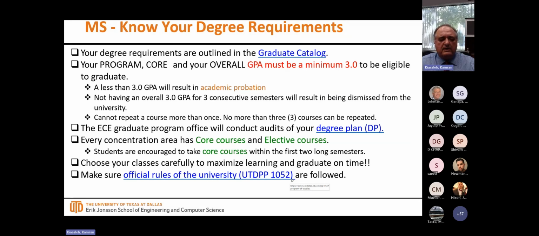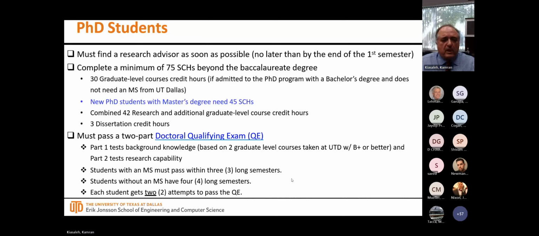Now, I want to talk a little bit about changes that you can make to this, but let me just introduce all these degree plans that we have. And it is very important that you fill this out. And we will come back to this a bit later about how to maintain that. So before I do that, let me talk about PhD students.